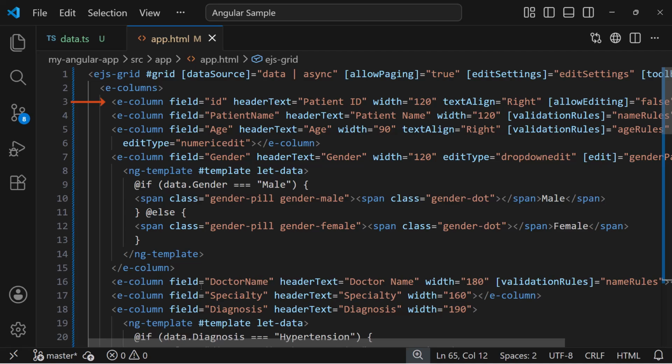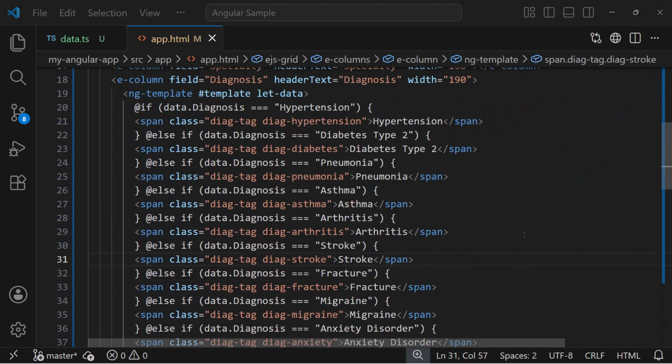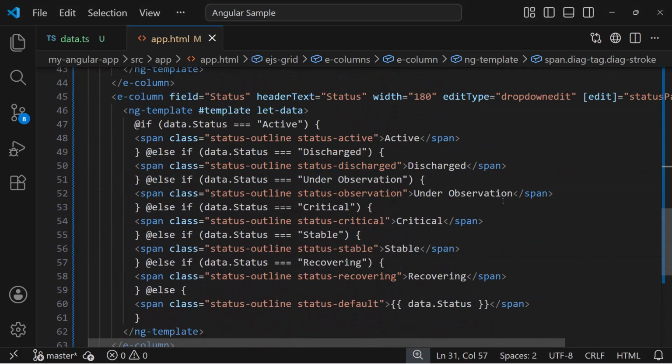The patient ID, patient name, age, doctor name, and specialty columns are configured to display essential patient and doctor information, with validation applied where needed. The gender column uses an ng-template with color-coded labels, making it easier to identify gender values at a glance. Similarly, the diagnosis column displays different medical conditions using colored tags, improving readability and visual distinction. Finally, the status column uses a custom template to highlight patient statuses such as active, discharged, and critical with different colors, helping users quickly understand each patient's current condition.